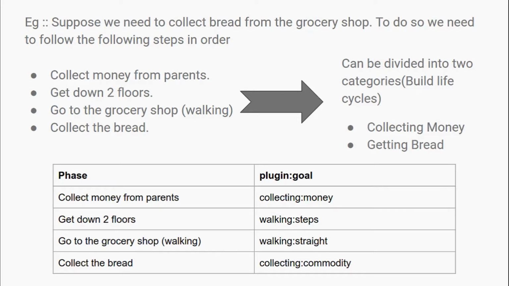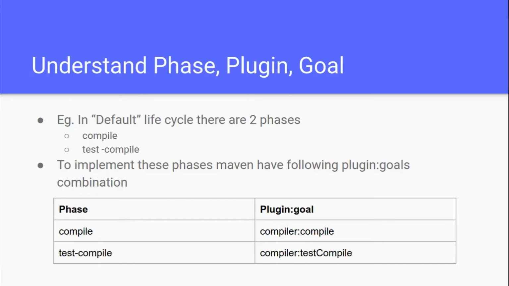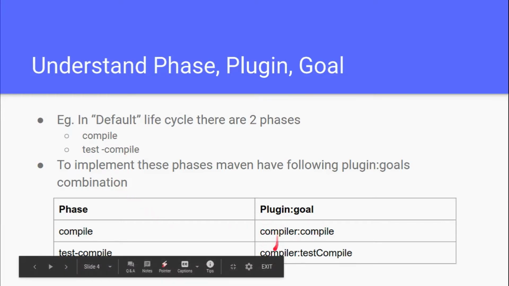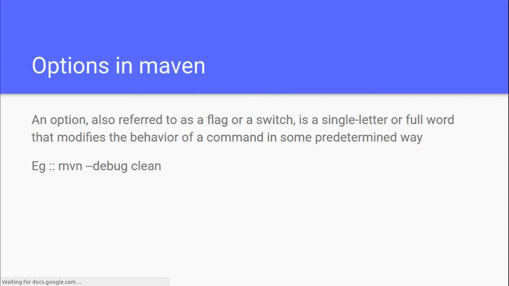There is a build life cycle called default. In the default life cycle, there are many phases. 2 of them are compile and test compile. Both of these are implemented using compiler plugin, and for compile phase, the goal uses compile, and for test compile, the goal uses test compile. I hope now these terms are clear to you. Let's move ahead.